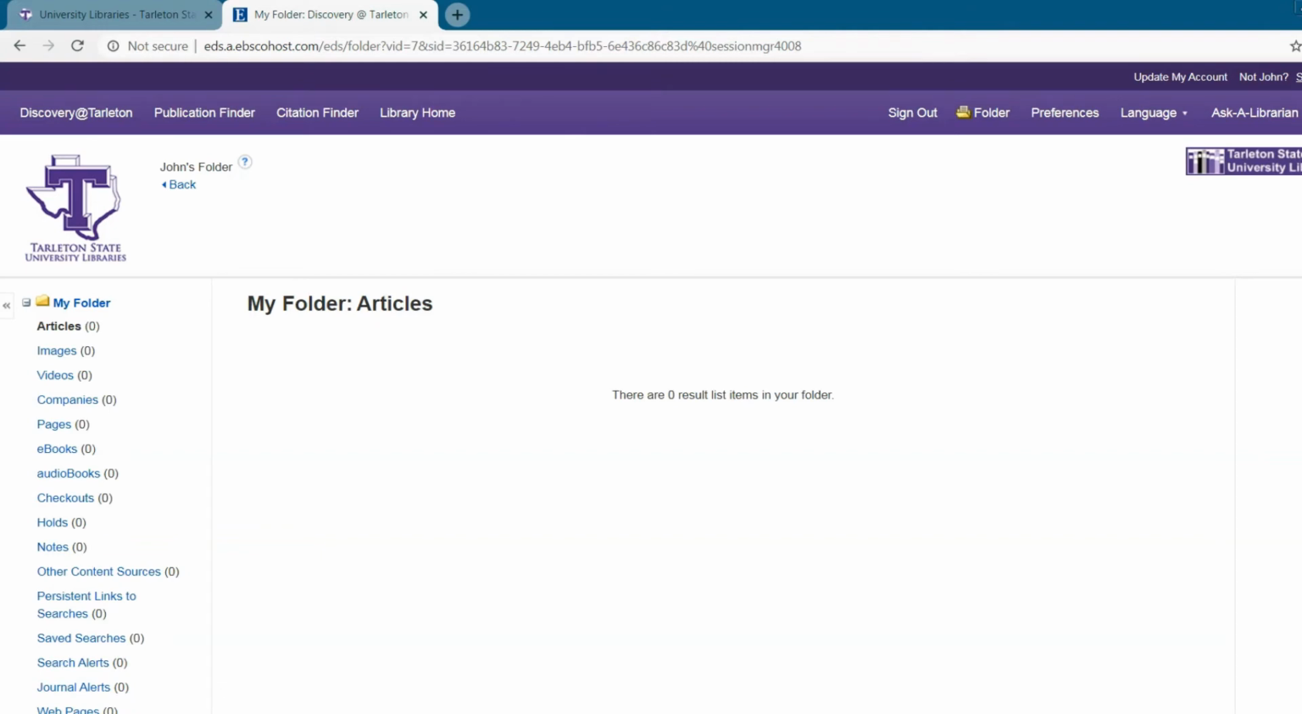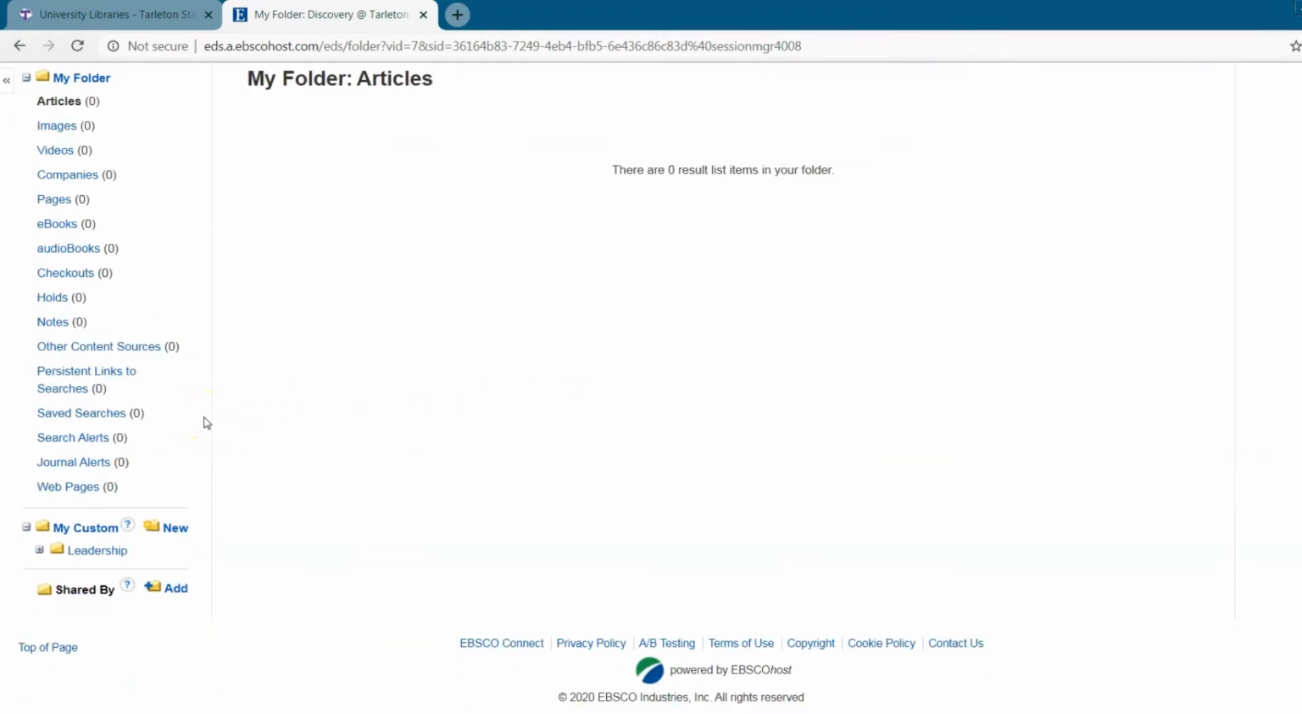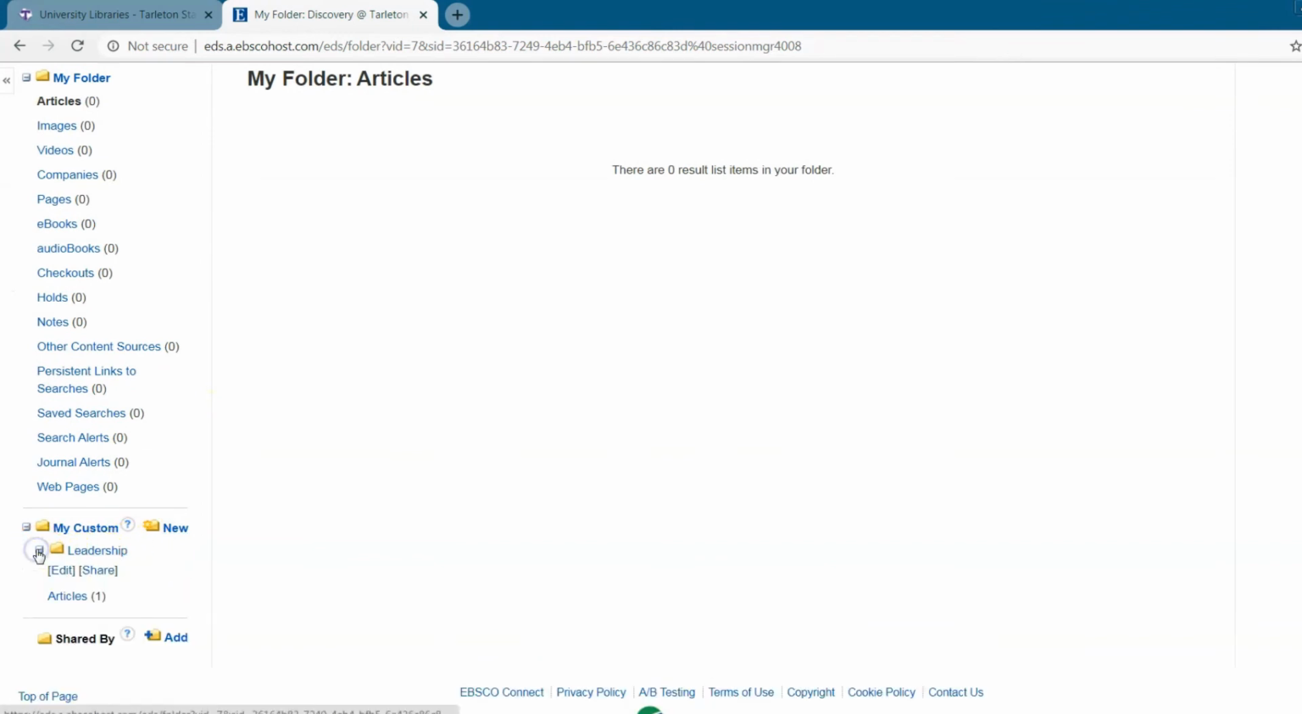Now the item is no longer in the default My folder, but you can still access it by clicking on the Leadership folder and selecting the corresponding item type. You can continue to create as many folders as you like, and even nest folders for complex research. Just click on the question mark icon beside the My Custom folder for more information on using folders.